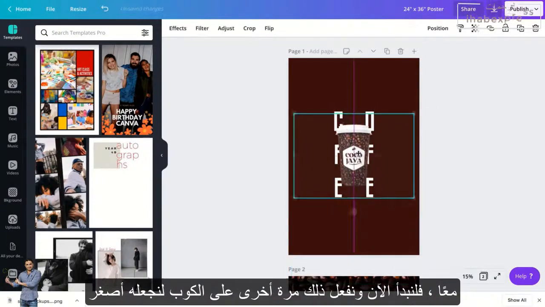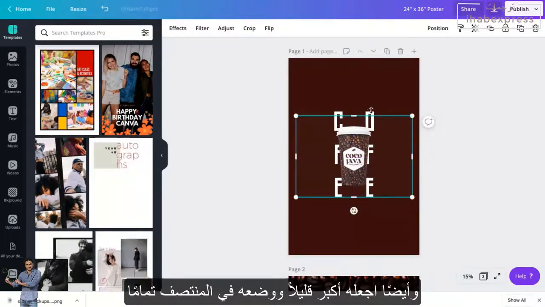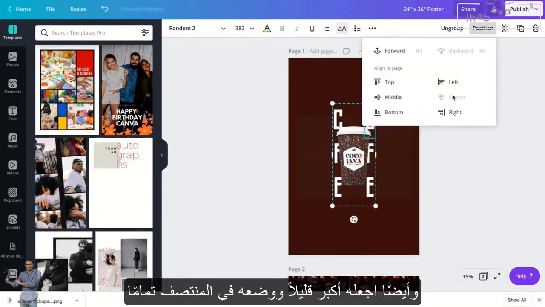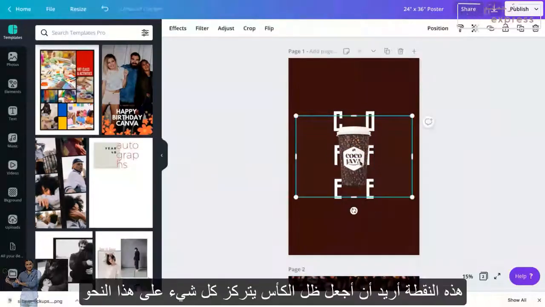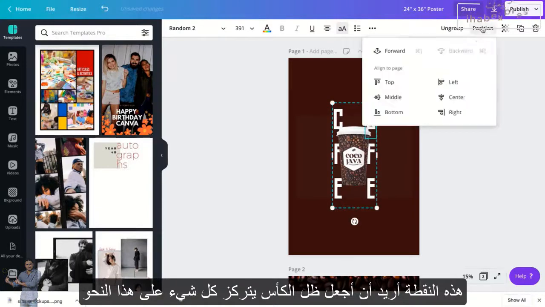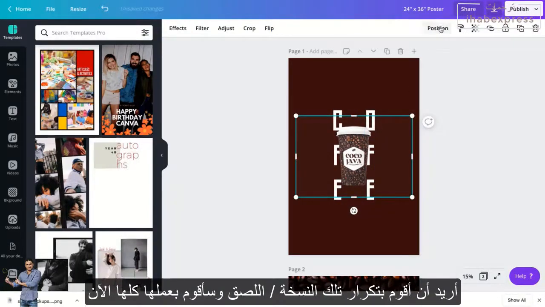So now let's go ahead and do that again on the cup. Make it smaller, and also make this just a tad bigger and position that in the center. All right, at this point I want to make the shadow for the cup, everything centered the way that I want. I'm going to duplicate that, copy paste, and I'm going to make it now all black.